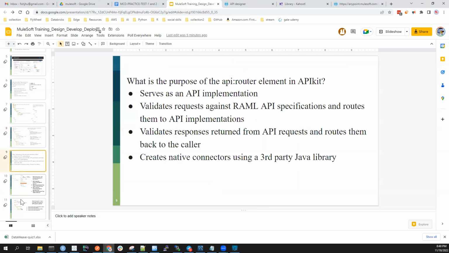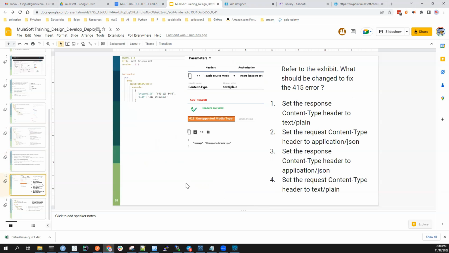And this one, we'll see it later. Let's see this one. This one is an easy one. Refer to the exhibit. What should be changed to fix the 415 error? It says unsupported, see in the error. First, let's start with the RAML on the left. There is an accounts resource with a post method, and for the data type it says it should be application JSON. The middle one is where we are sending a request to it.